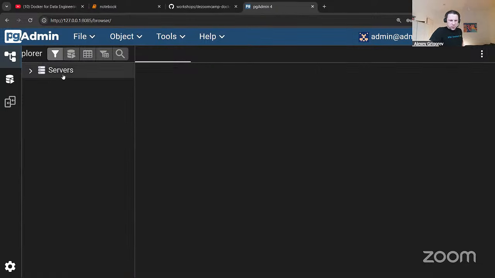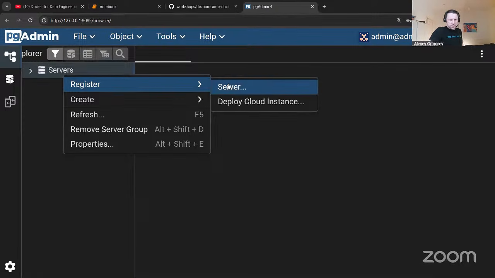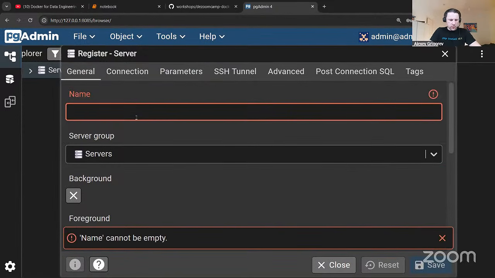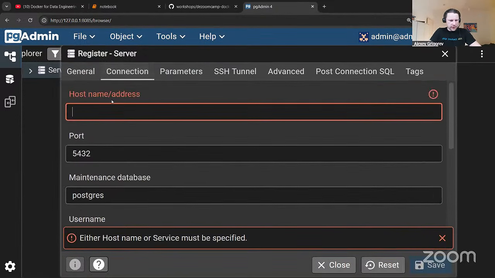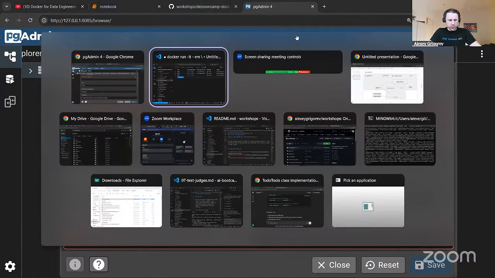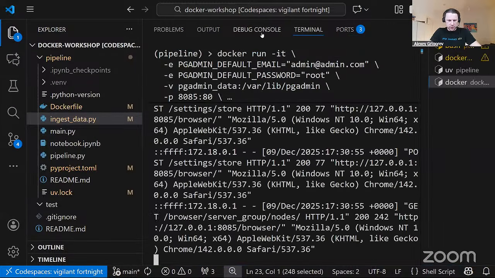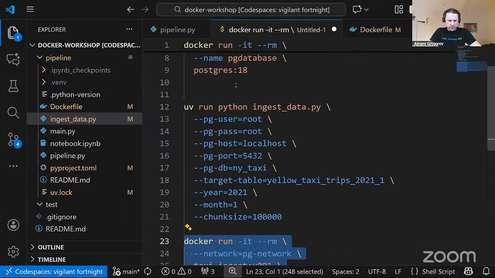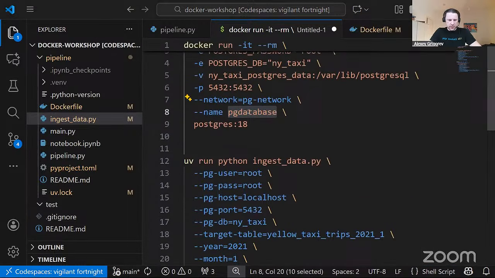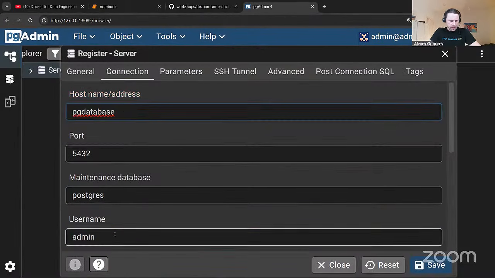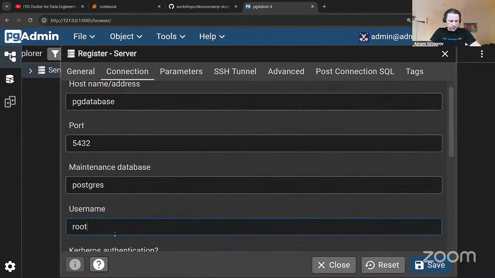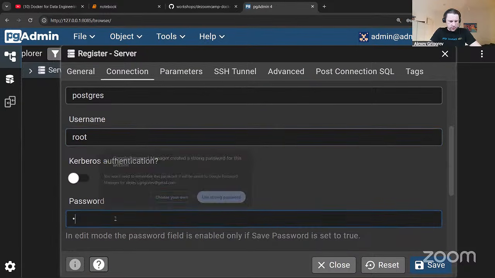And now we need to create a new server. I'll call it PG. And in connections, the name will be, just a second, I'll check. The hostname is this one. Username root. Password root.